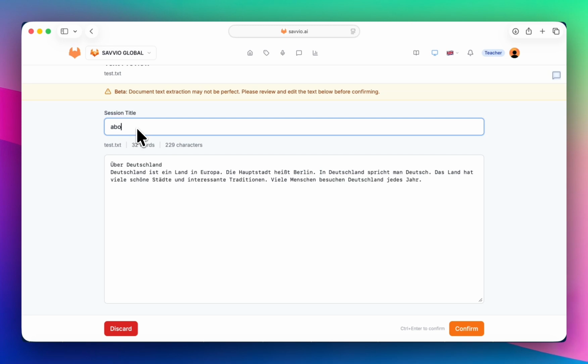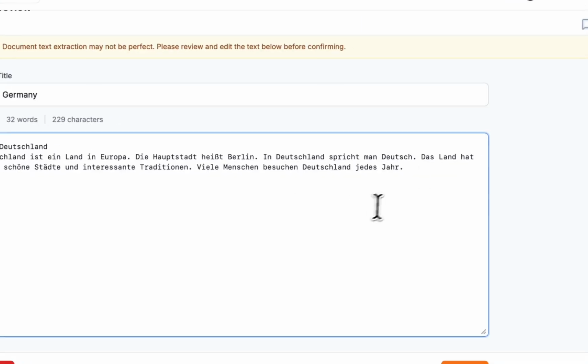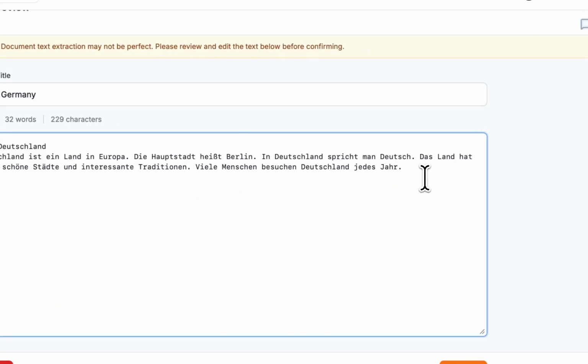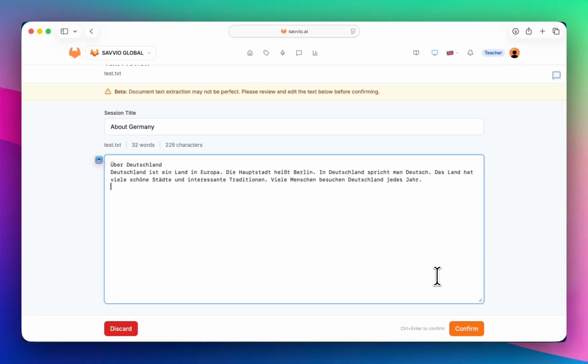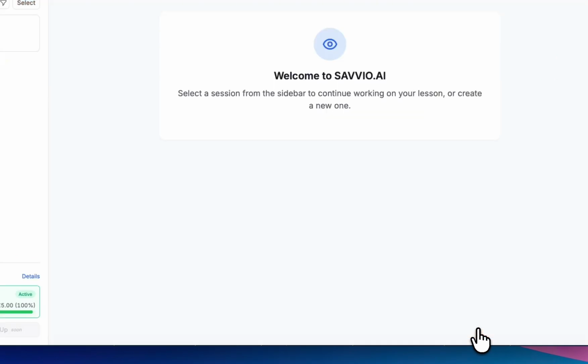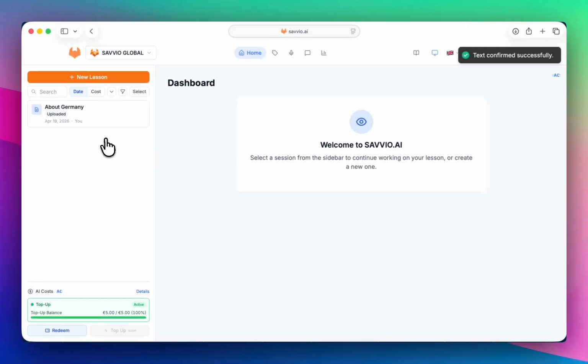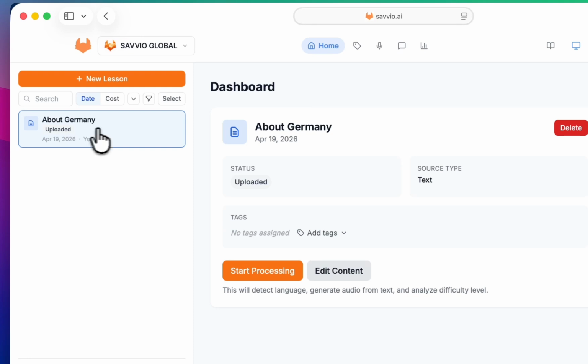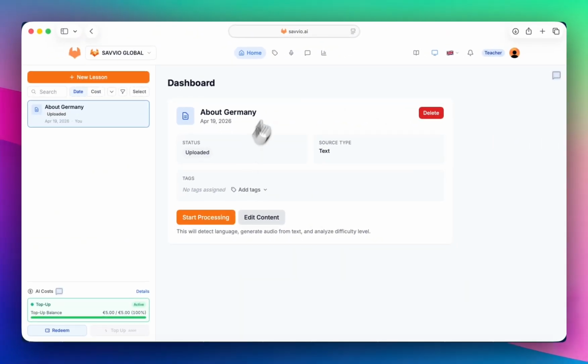We can give a title to our session, and you can also edit the text that was uploaded. If you are happy with the text, then click on Confirm. Here you will see a new session has been added to our session panel on the left side of the screen. If you click on the session card, you will see the information about the session here.